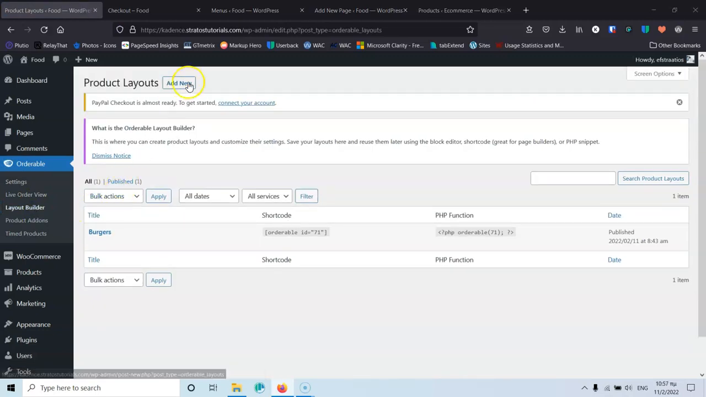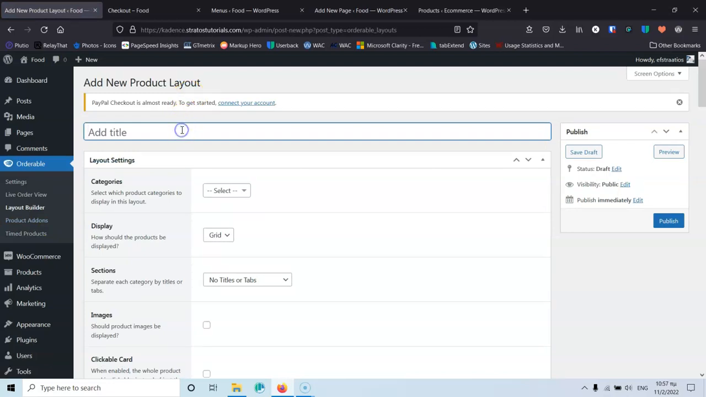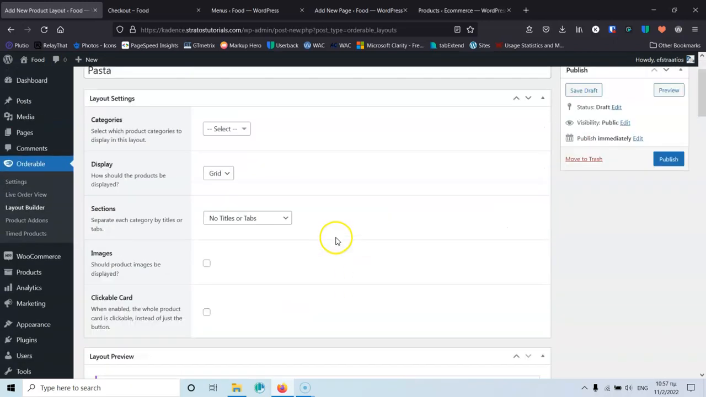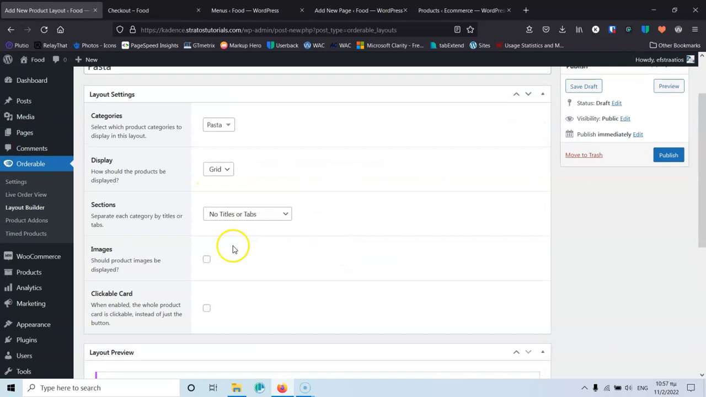Let's go and create another layout, and I'm going to use the Pro version for this. So let's go for pasta or pizza or something like that. And let's go here. As you can see, those are not in grid, even though the grid is selected. And let's go and select here first the pasta. And now we will see the grid here. Okay, I will select the images. I will select the clickable cart. All of those are in the free version. But let's start to see the section that we have in the Pro. Let's save that first.